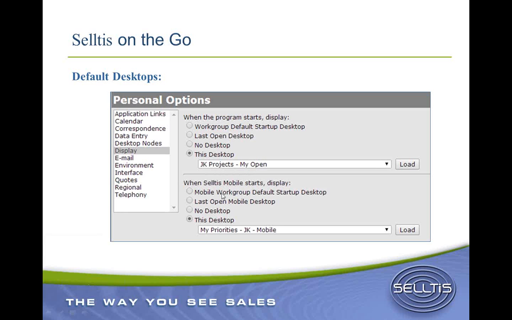When Selltis Mobile starts, when I'm working on my iPhone, I want to display something quite a bit simpler for me to work on. So if you're a salesperson on the road, you may say, you know what, I always want to take a look at the Ops MITRE review first. And so perhaps that is the view that you put into play for your mobile product.